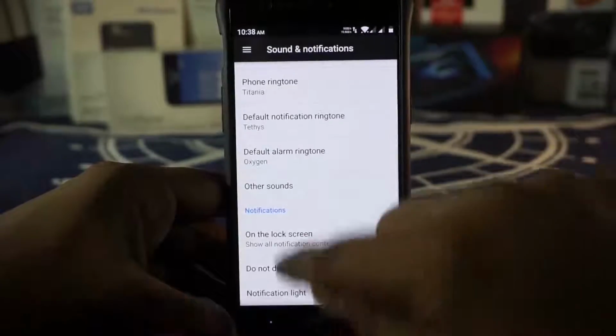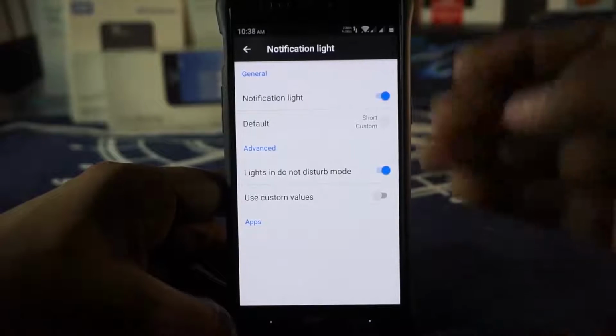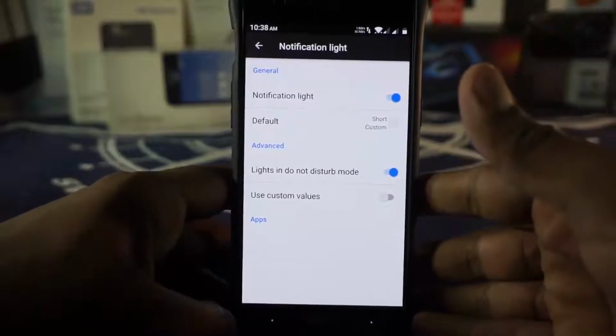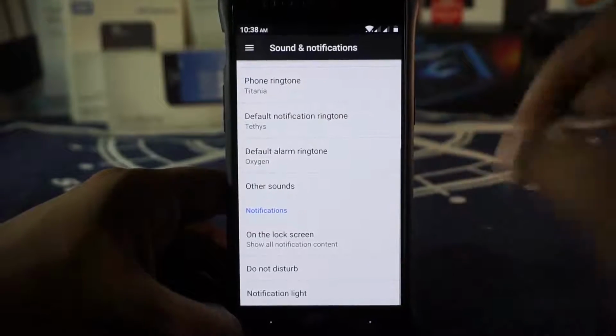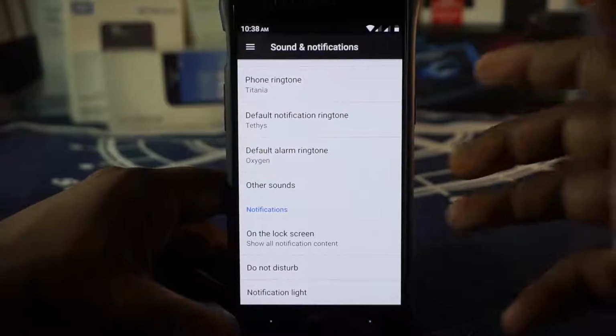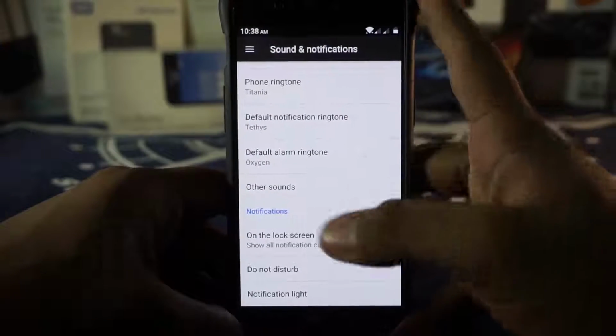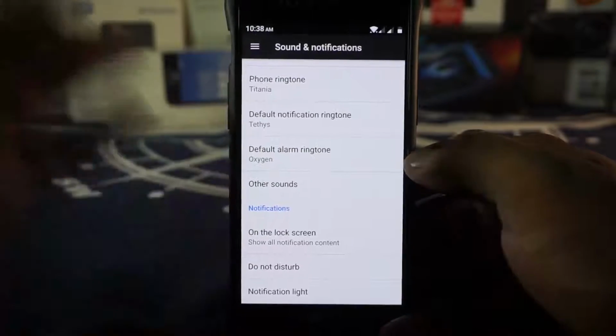Notification sounds and all that is available. Notification light is available where you can customize that, but I couldn't find an option to customize the battery lights. So that is one thing which I was missing in this. I'm not entirely sure if that is even available, but hey, that's there.